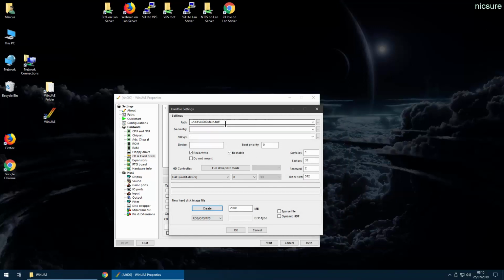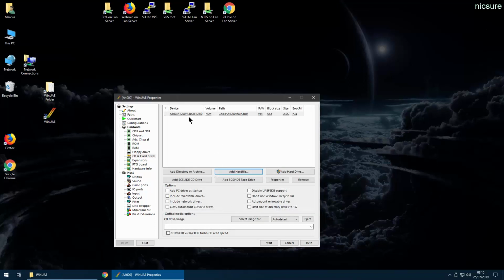Okay, let me put that up here. We want it bootable, read write, and we want full RDB mode. The HD controller is going to be the IDE port, the emulated IDE port of the computer, and that's it. That's all we need on there. So click OK, and there we have it.